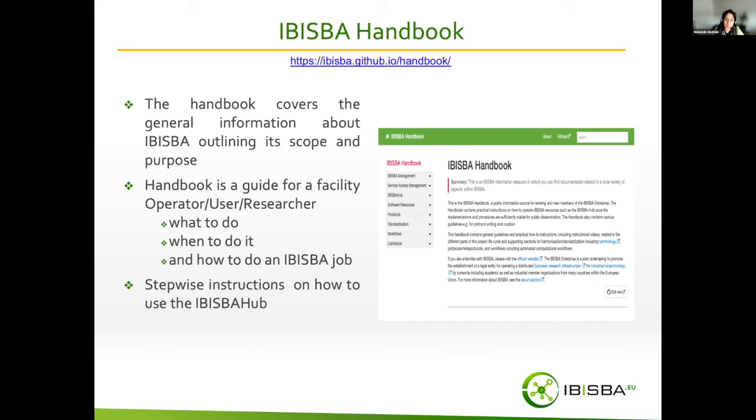So right from the beginning, from creating an account on the IBISBAHub, to all the steps that you need to follow to put your data or register your data on the IBISBAHub are present in our handbook, and you can easily access it through this link here.